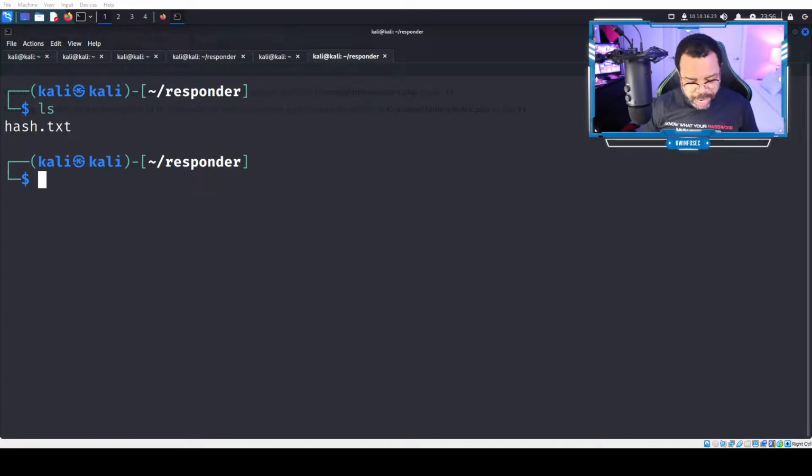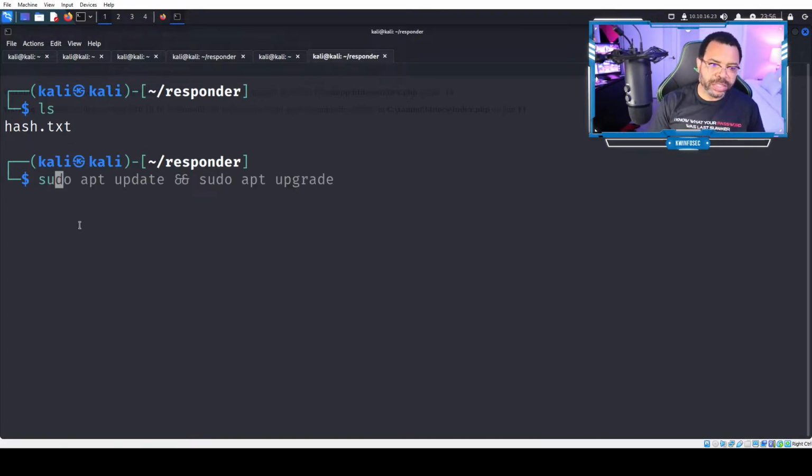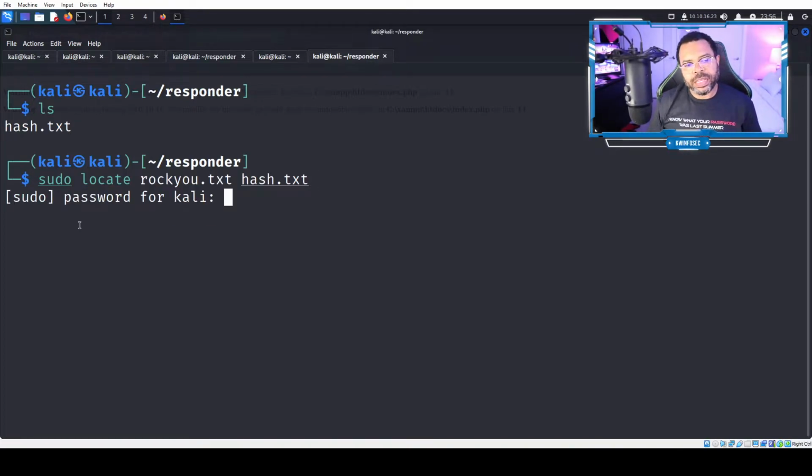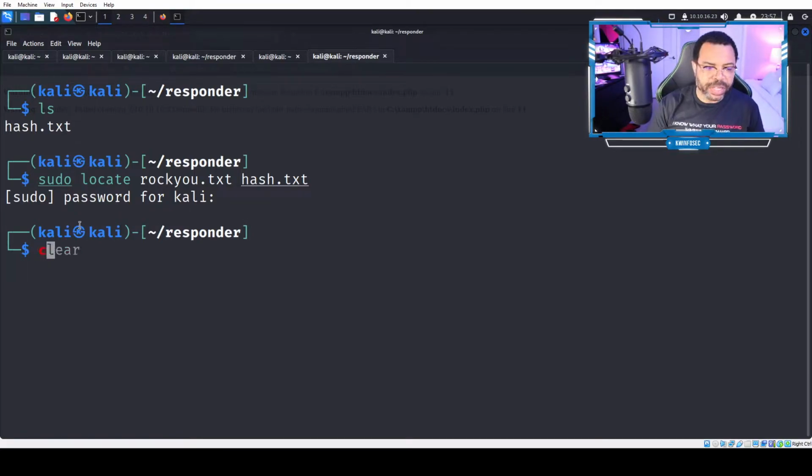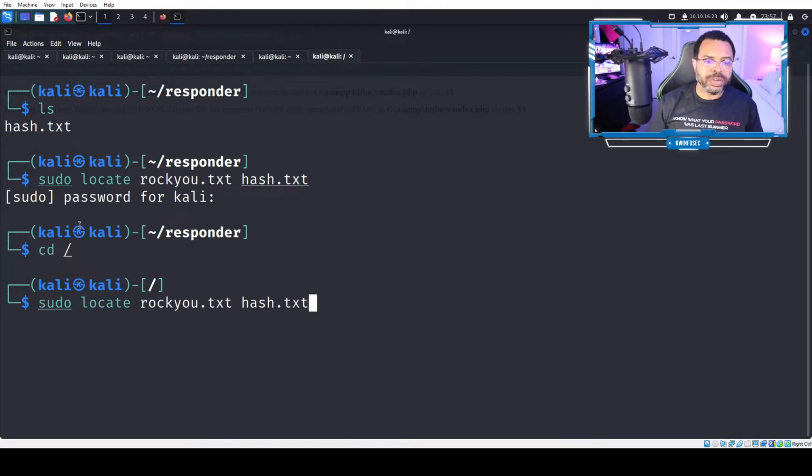Okay, here's what I do. I'm going to do a sudo locate and paste, and let's see if it will show us where that is. If I do a cd and go to the root of the hard drive, and I'm going to do this locate command. All right, can't find it.